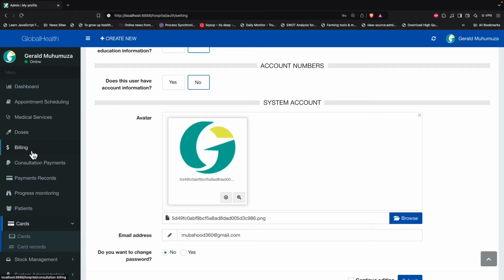Then you have billing. So billing is a level where you'll be billing the services that someone has taken from our hospital. Then you have doses. It's a place where you'll be defining the dosages that a person should be taking. Then you have the medical services. These are now the actual tasks that will be going on in the hospital, so you'll be recording them here. And then you have appointment schedule.